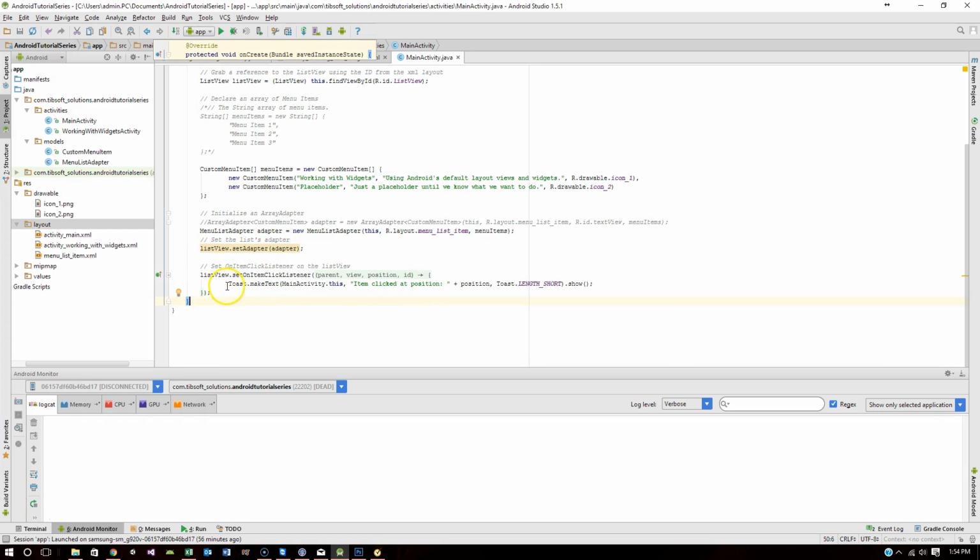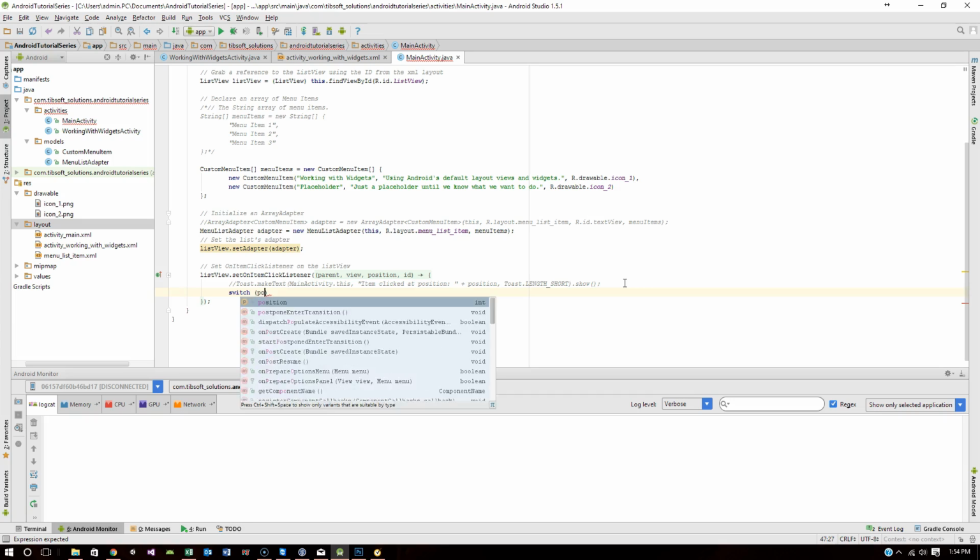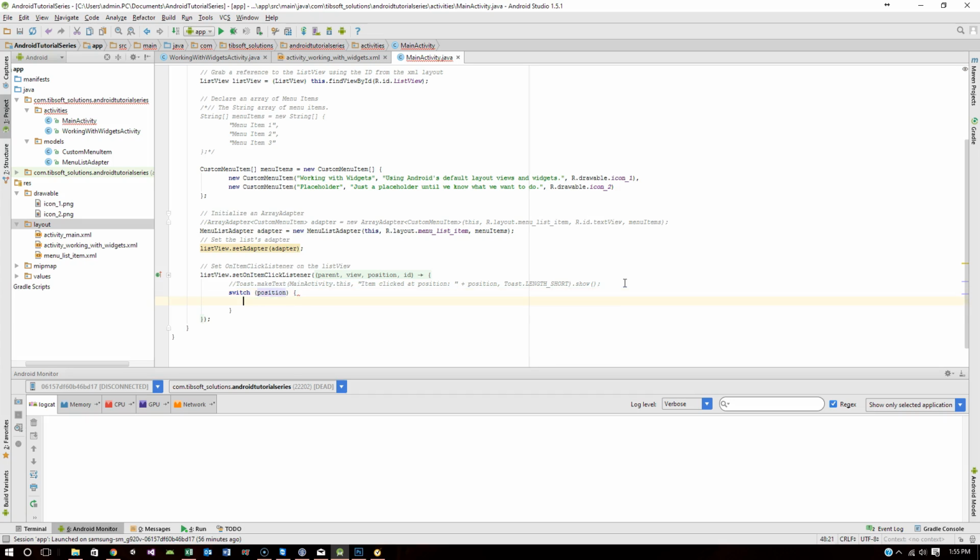So instead of toast make text, we'll comment that out because what we're going to do is a switch statement. With a switch statement, the argument is going to be some integer value. Position, if you remember, is an int, so we can do that. What this does is say, okay, come into this switch statement, test whatever the input is, which is position, and then compare it against a couple cases. So case 0, which is our working with widgets.